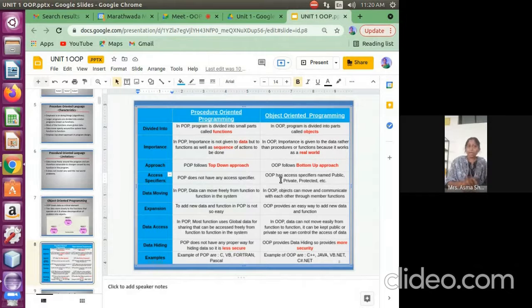Data can freely move in procedural programming, but here it can be moved within the object only. And we can access it through the member functions only. That is very important to understand. So there, data is freely available. Here, data is not freely available.